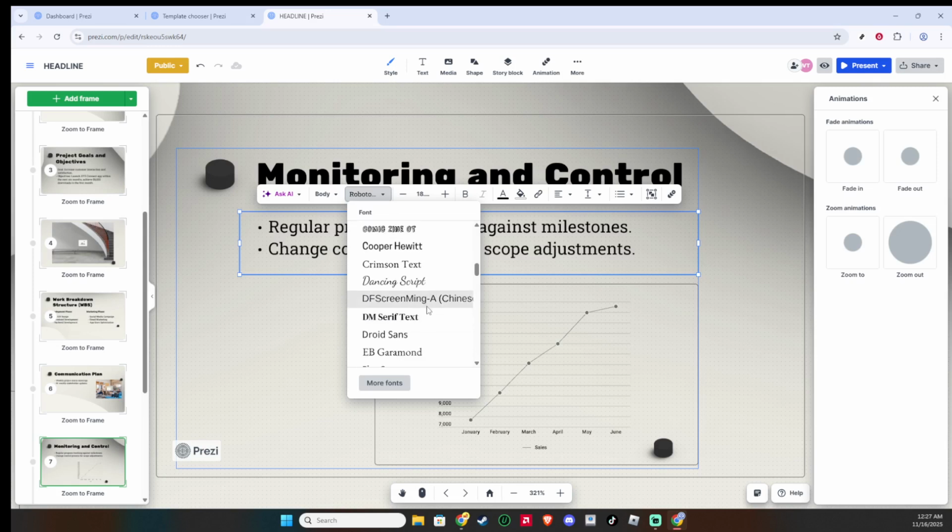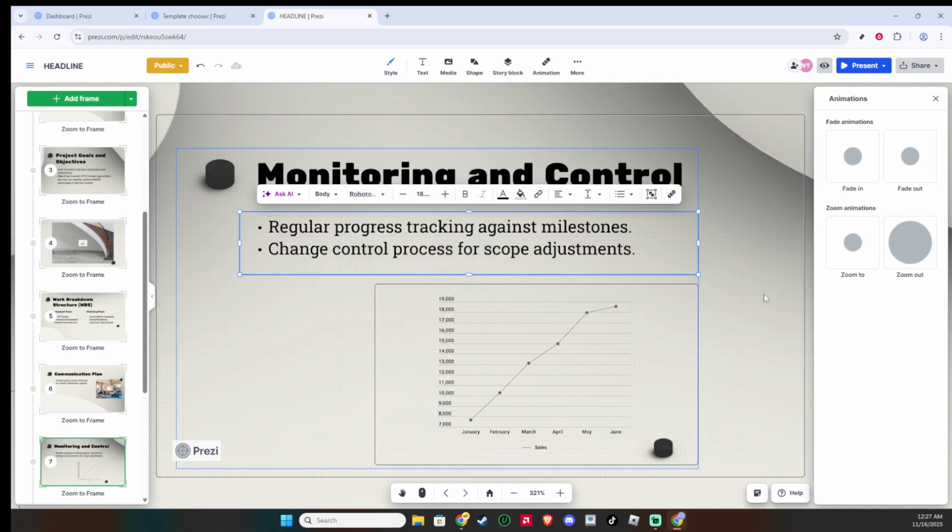And there you have it. That's how you use Prezi for data visualization. By following these steps, you'll be able to create compelling, informative, and visually stunning data presentations that captivate your audience from start to finish.